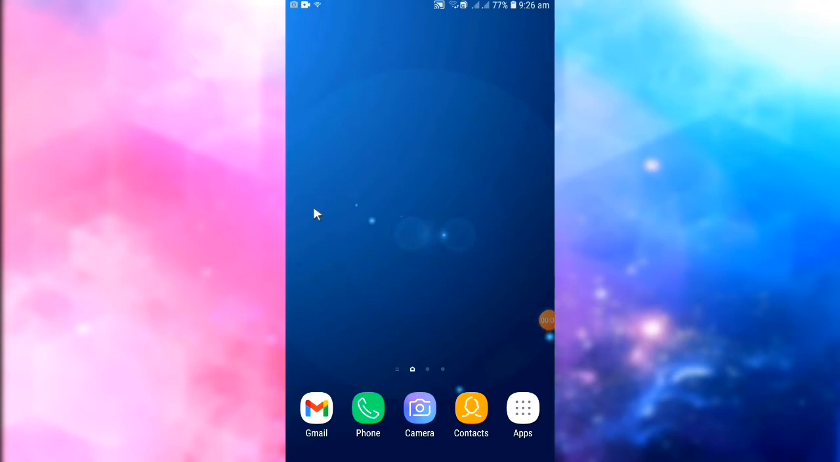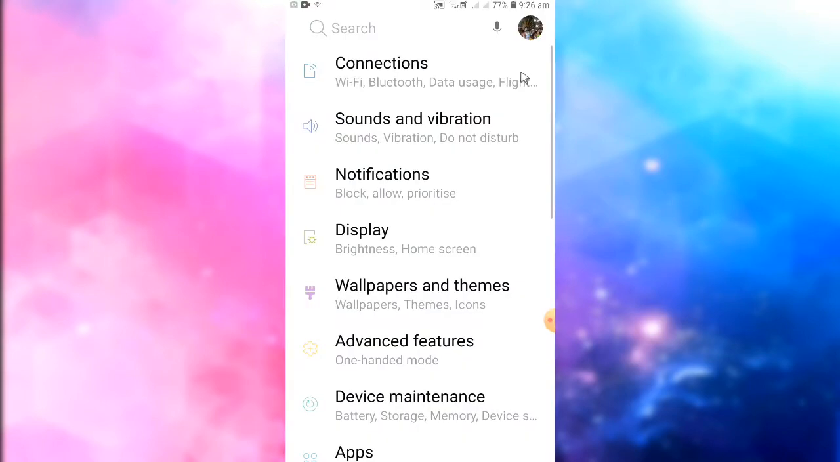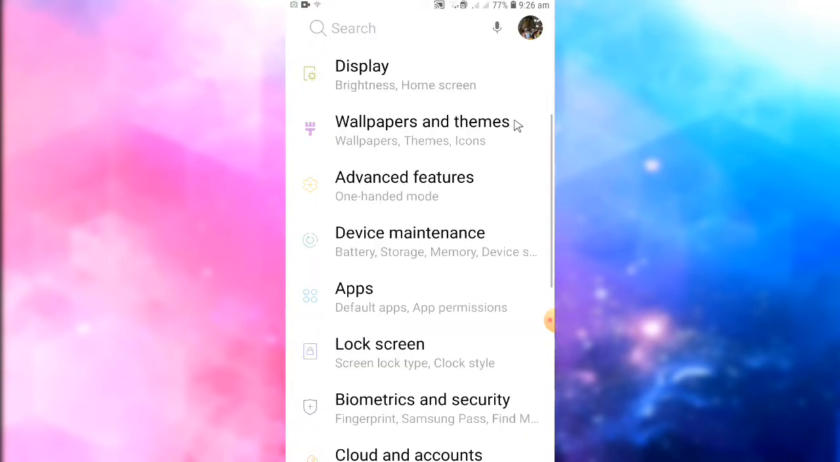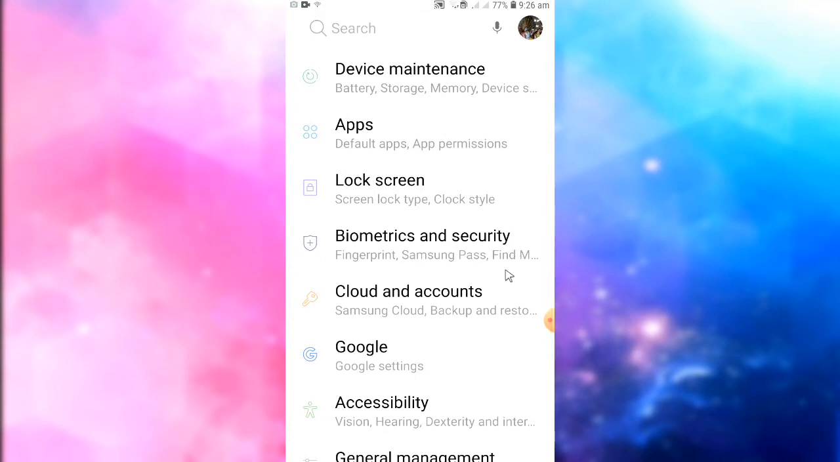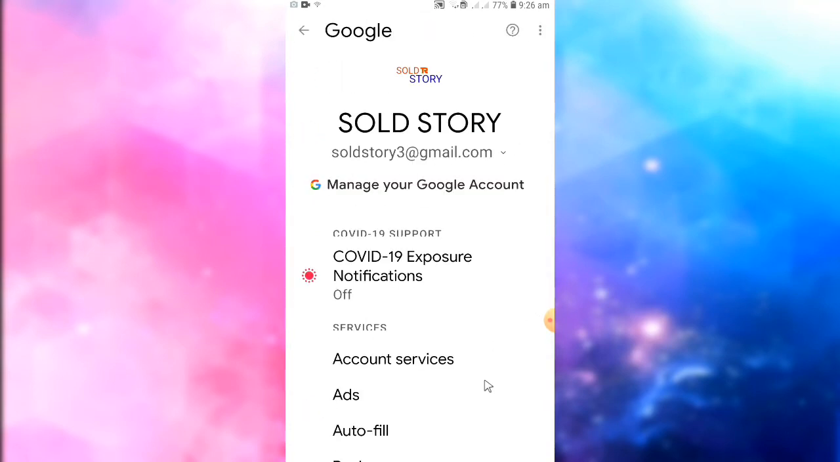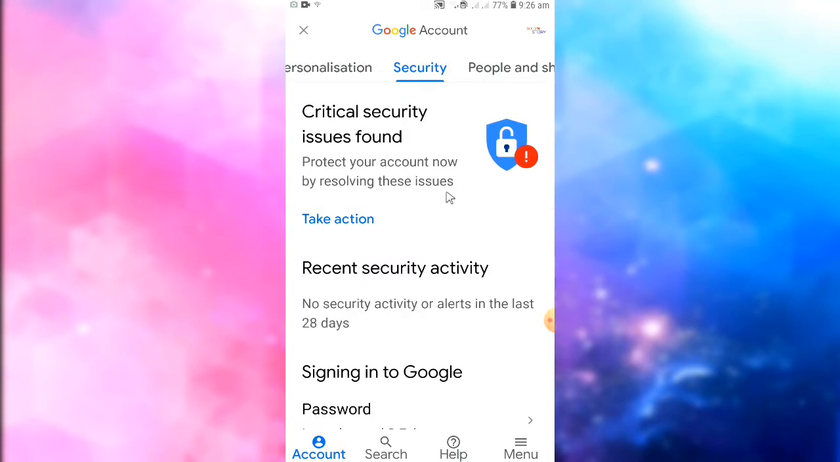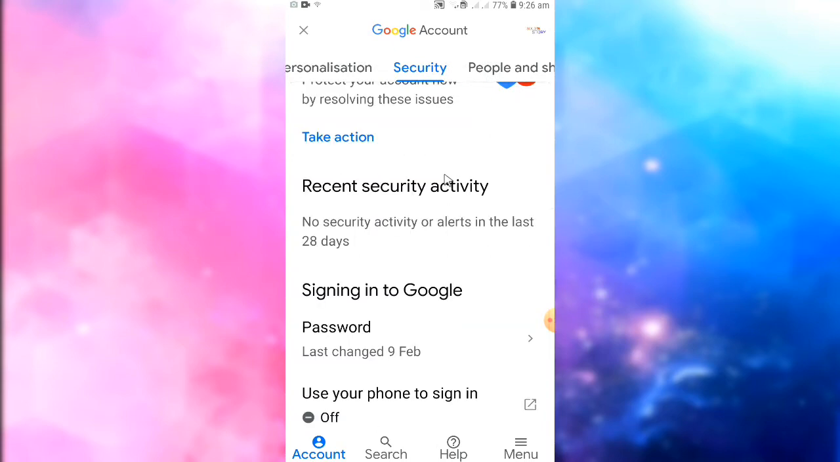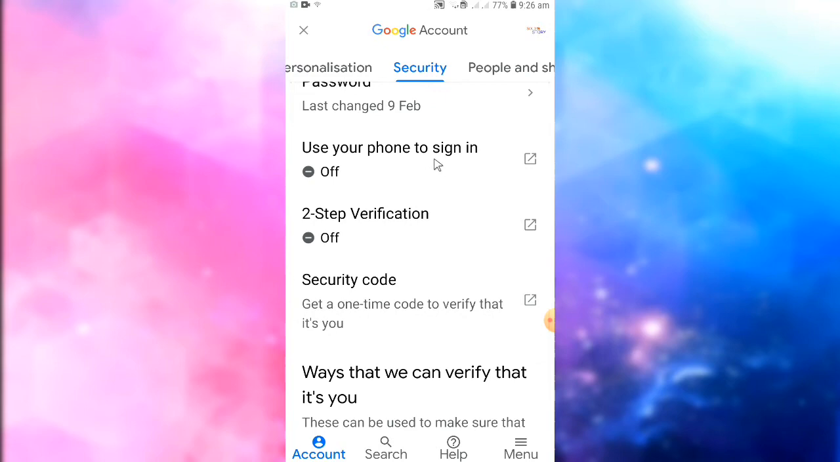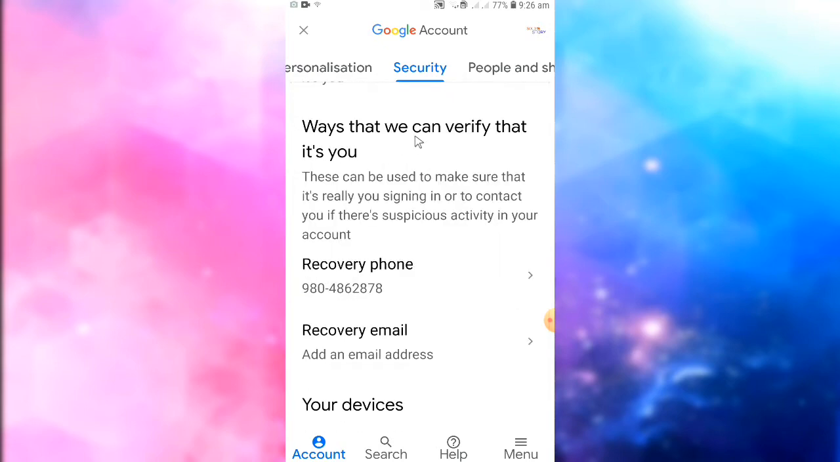So guys, you need to open settings, then scroll down and go to Google. Now click on manage your Google account. Okay, now go to security over here, and now scroll down and click on recovery email.